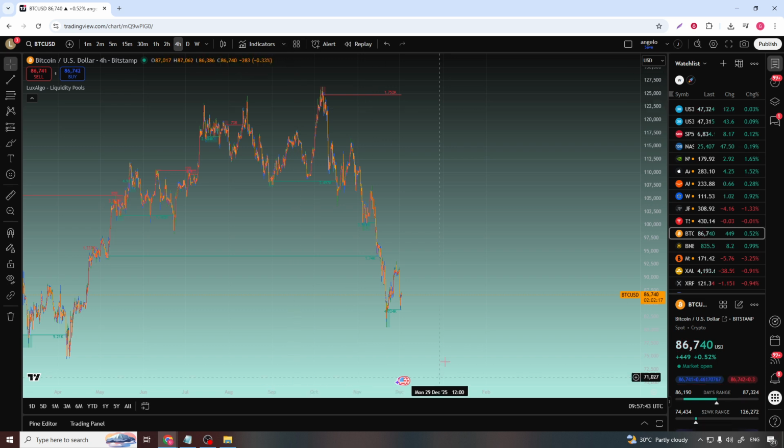Liquidity pool indicators are designed to highlight areas on the chart where a lot of orders may be sitting, often around obvious highs and lows. Having this plotted can help you understand where price may be drawn to or where stop hunts might occur.